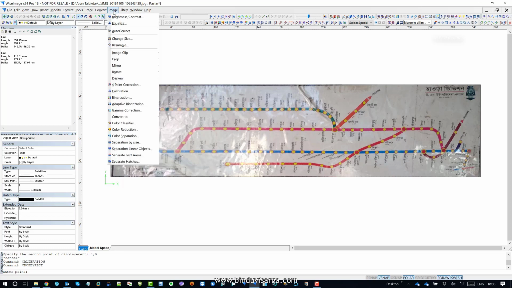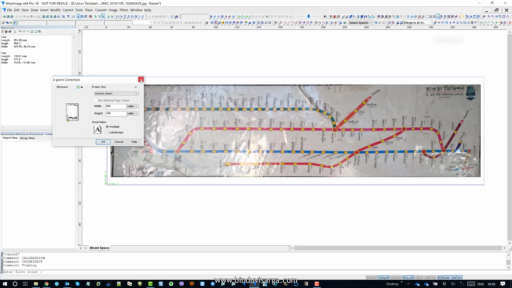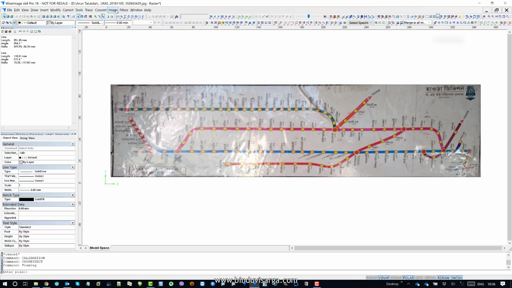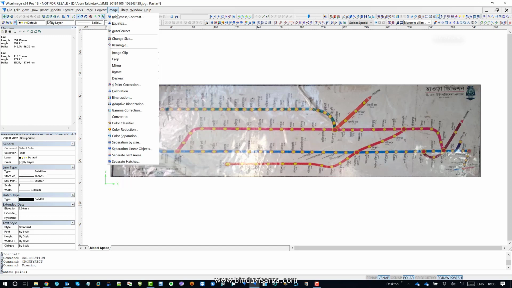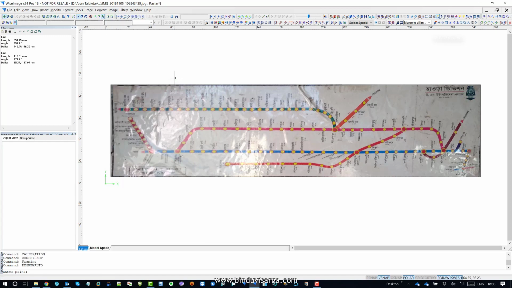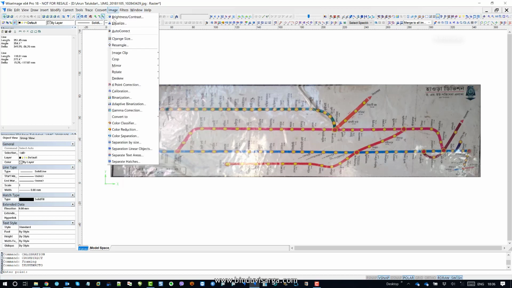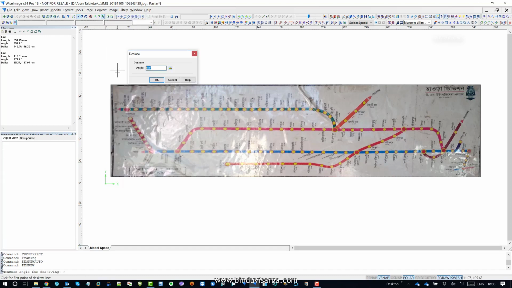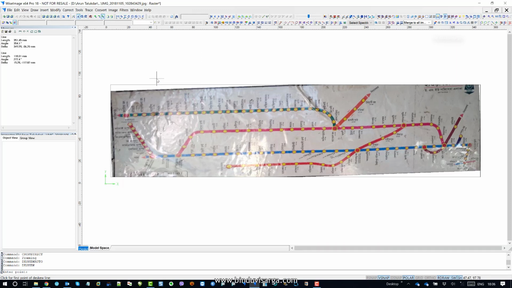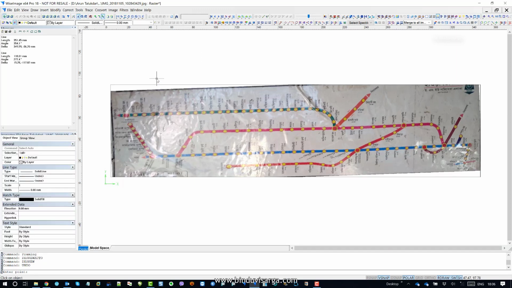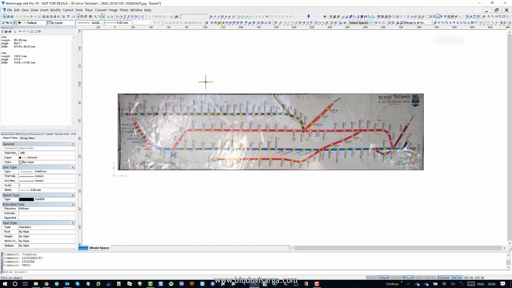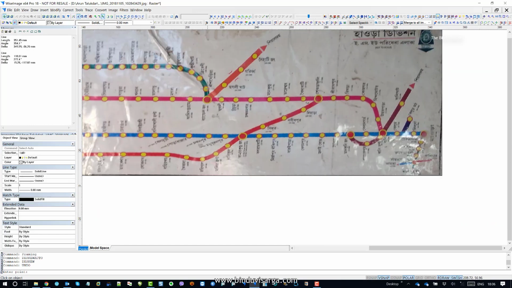Apart from the image calibration, you have tools like 4-point corrections. This will also remove image distortions. Obviously, you have tools like deskew that will also remove image distortions. You can click on auto, or you can go to deskew and select manual, and you can say you want to rotate the image by 2 degrees, so it will rotate by 2 degrees. So these are all different options to eliminate image distortions.